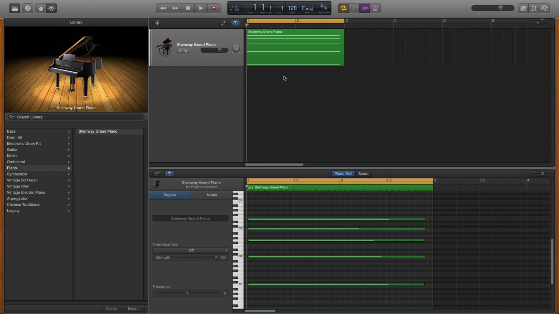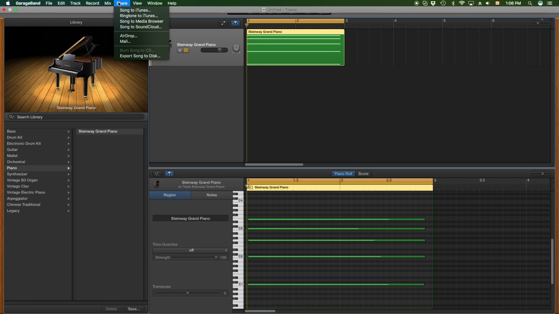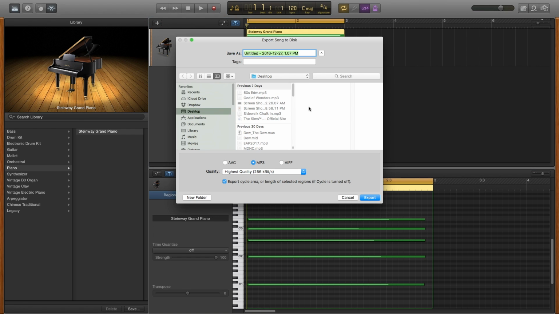If you have multiple tracks, then you're just going to want to solo the track that you want to reverse, or that section you want to reverse. You can either select the region or actually select the region. And then what you're going to want to do is go up to Share, Export to Disk, that section. And we're going to export it as an MP3.